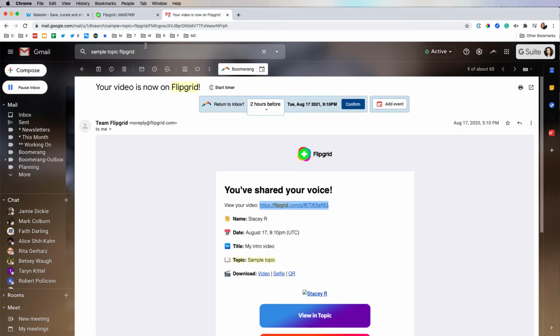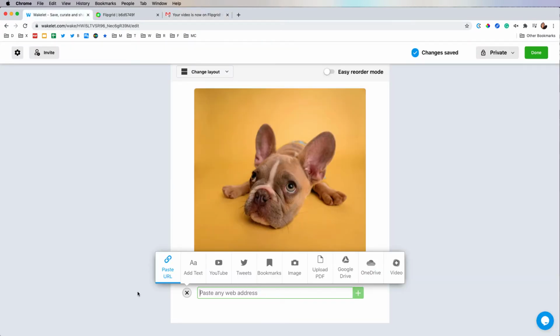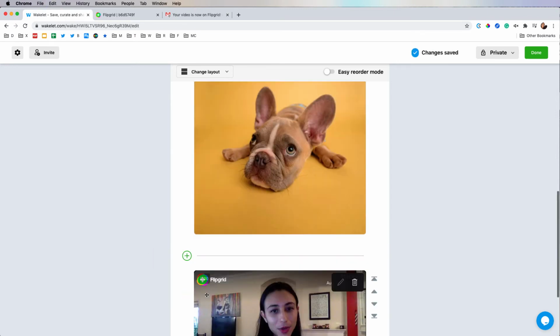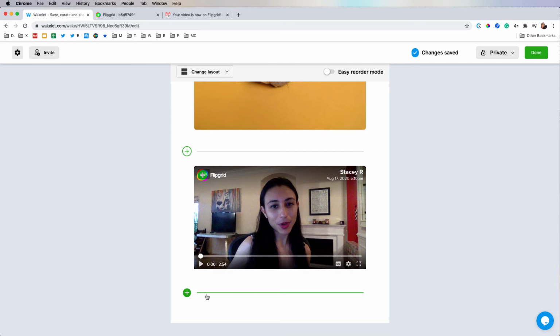Don't copy the period at the end. That will mess everything up. And then go to paste URL and paste it in. And then it will embed beautifully like that. So again, let me just review it.